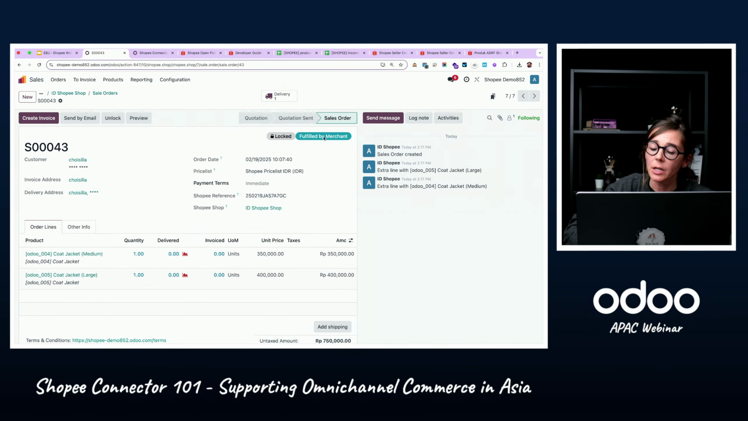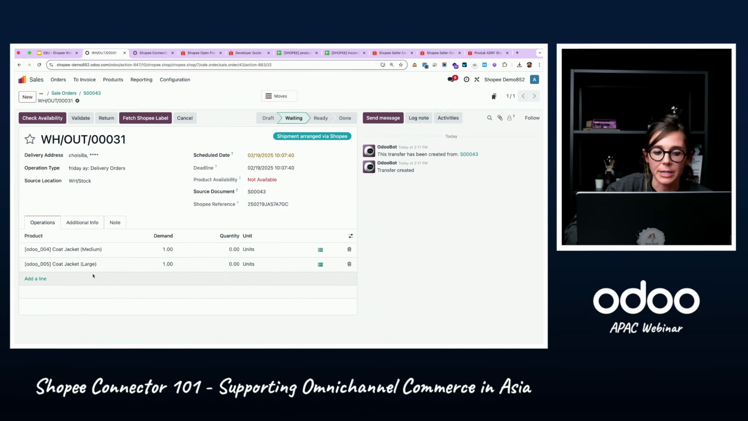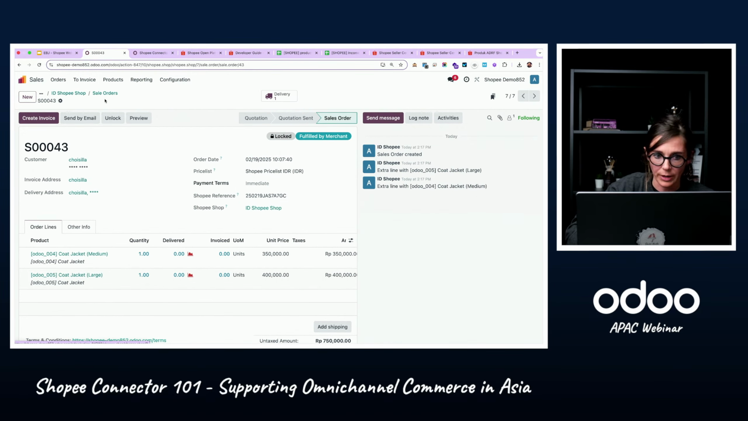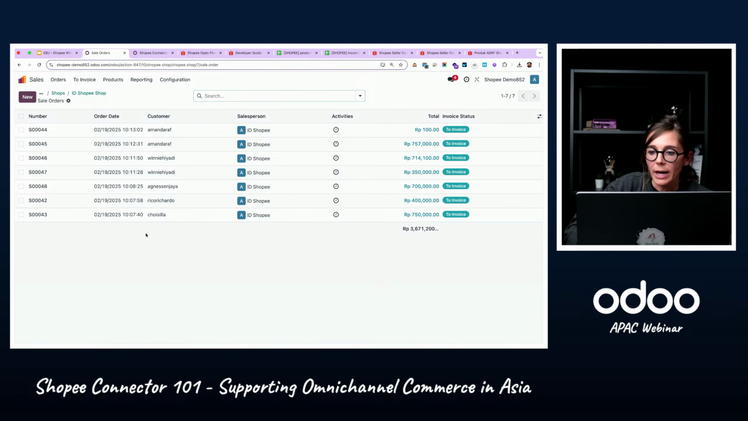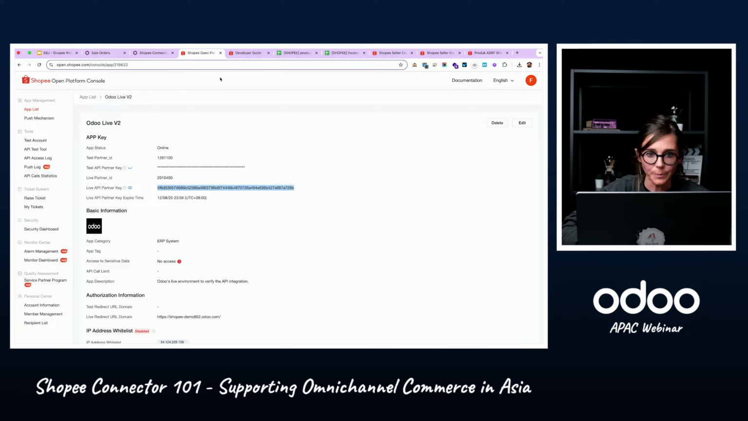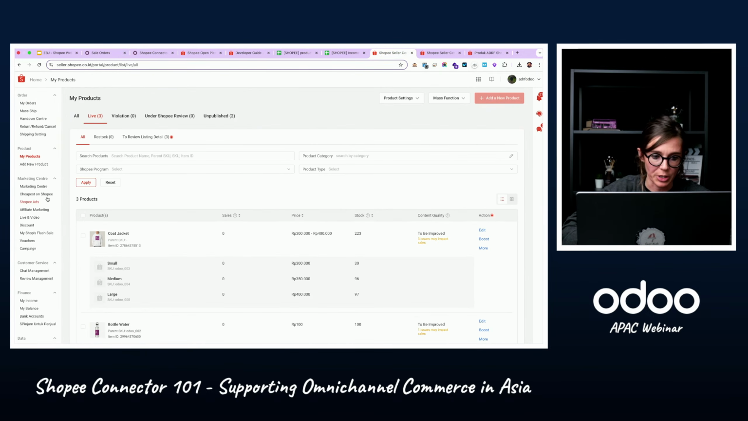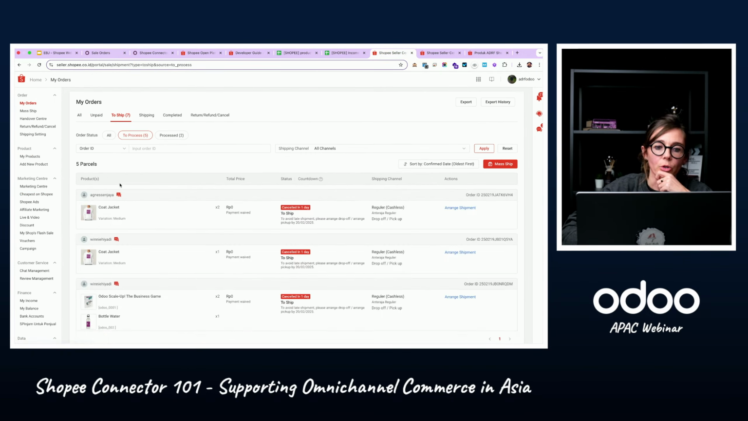In an order, we basically have the Shopee reference, the Shopee price list, and the Shopee shop, fulfilled by merchant, and we have the delivery of those two products. So here we have those 7 orders. Going back to my orders in my Shopee shop, now that I have the orders in Odoo, the next thing I should do is the delivery.